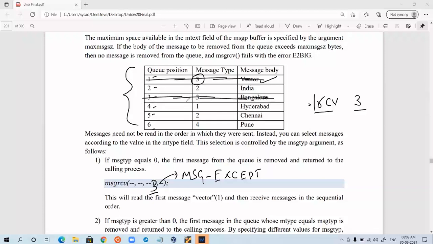What is the first message in the remaining messages? The kernel will give us this message. Except that type, in the remaining messages, the kernel will give us the first message.